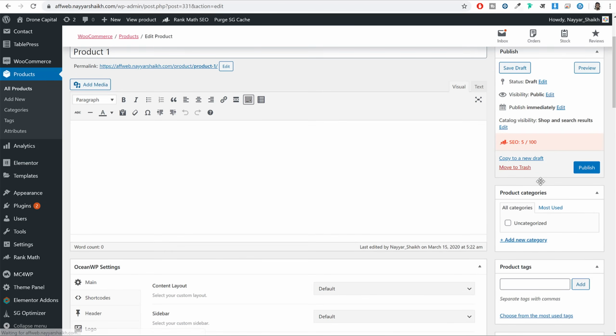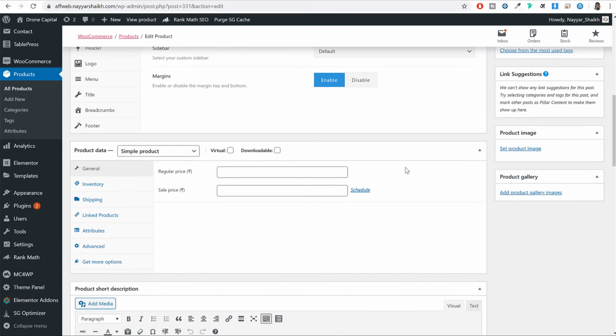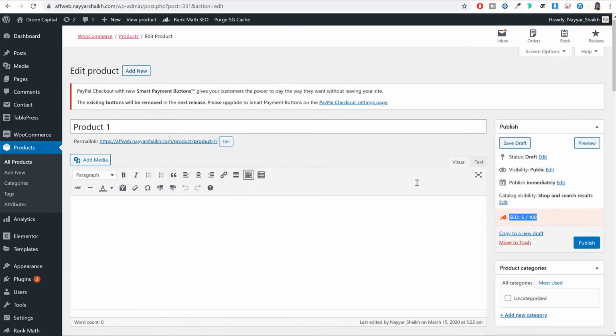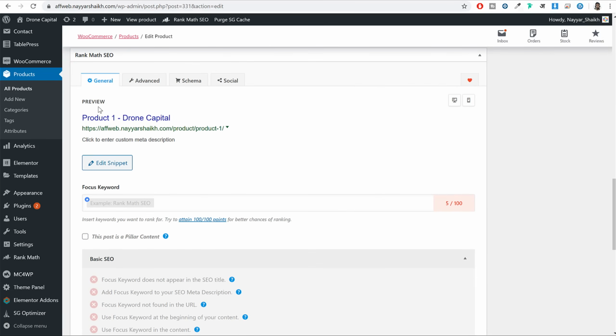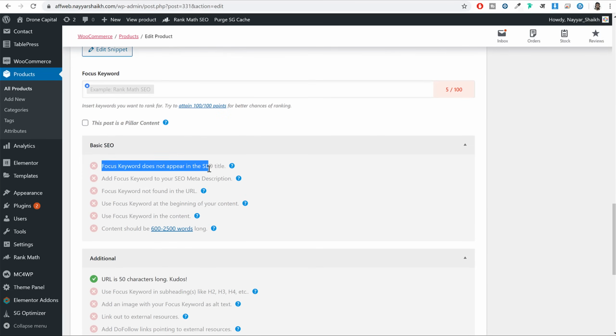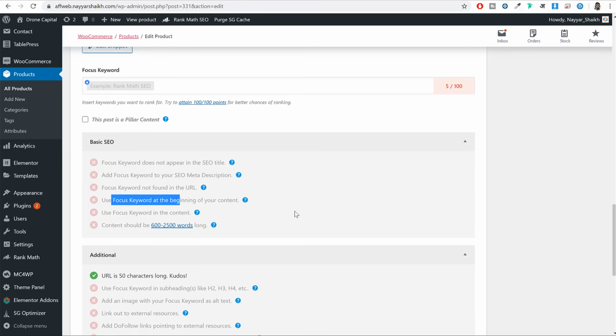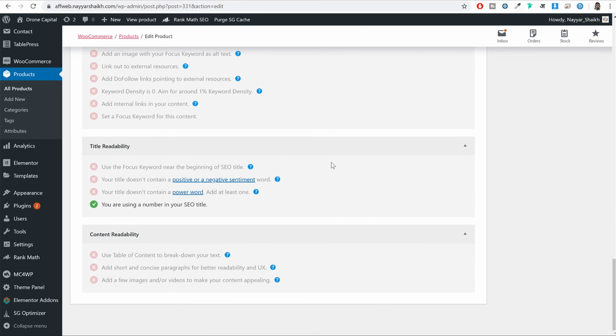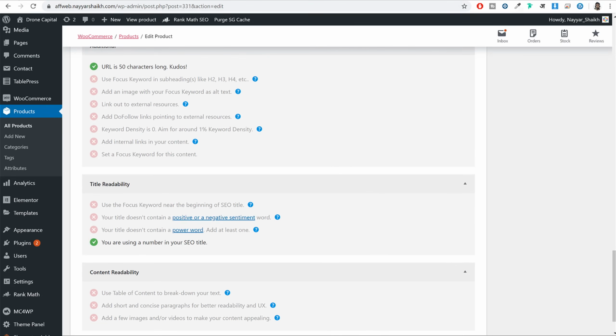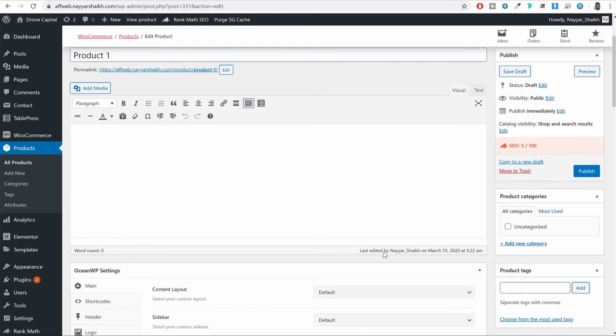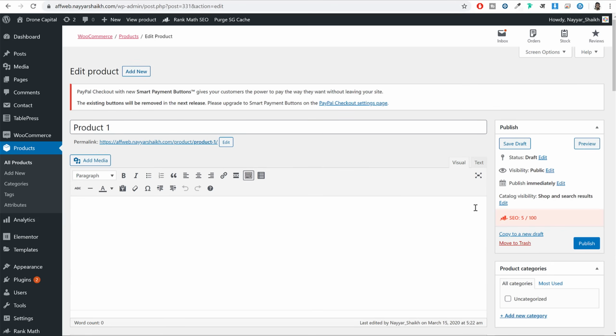Here also you'll get this SEO score. Now this is using the classic editor. When you're using the classic editor, you'll see it at the bottom. As you can see, the same steps apply: focus keyword appears in the SEO title, description, and URL. So all the same steps. Whatever steps you have taken for the post, you have to take the same steps for the product as well. So nothing special or extra over here.